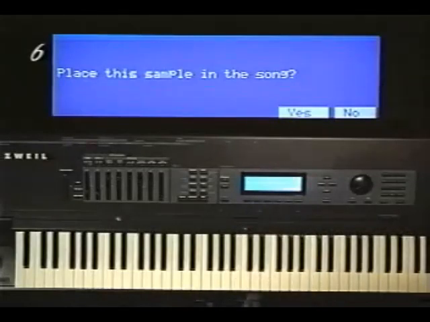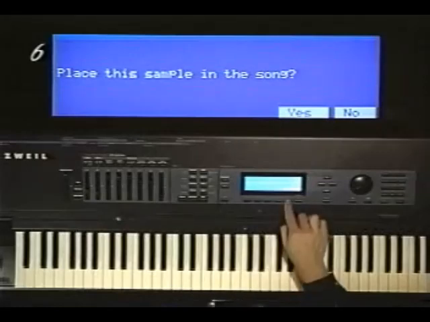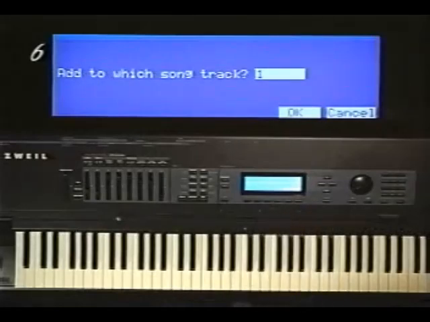Now the Kurzweil asks you if you want to place the sample in the song. So we press Yes. Next, you're allowed to pick which track you want to use for playback of this RAM track. The first time you record a RAM track, you should pick an unused track, because the Kurzweil will be creating a program to play back the sample, and that program needs to be on its own MIDI channel.